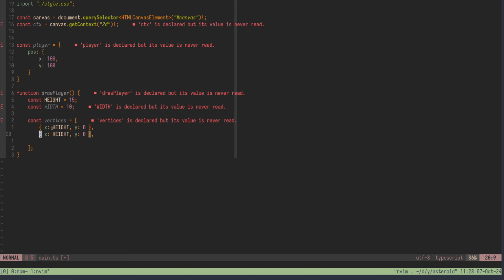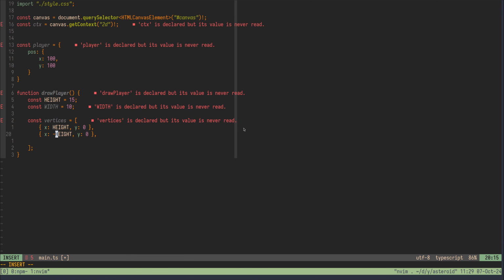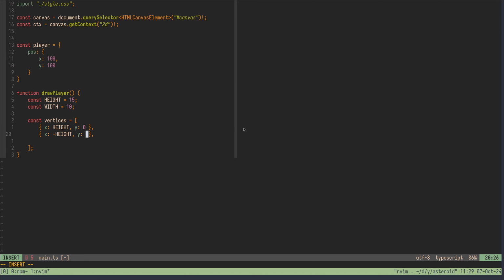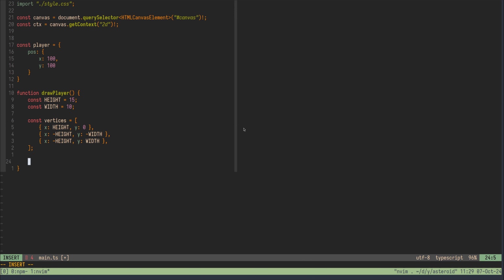Okay, and then afterwards we go here. So you're gonna say negative h and negative w. Negative h, negative w. And the last one is negative h, and you just don't have the negative width here, so it will be positive width. Now you don't need to have the first tip here again, because canvas will close the path for us.